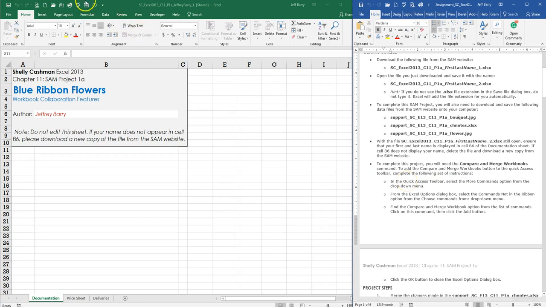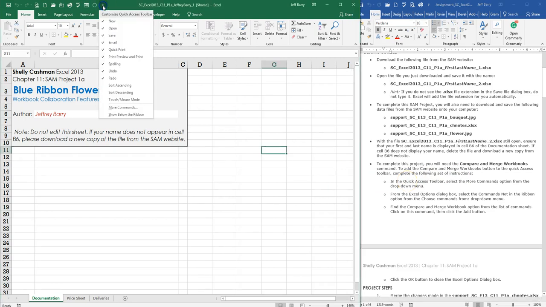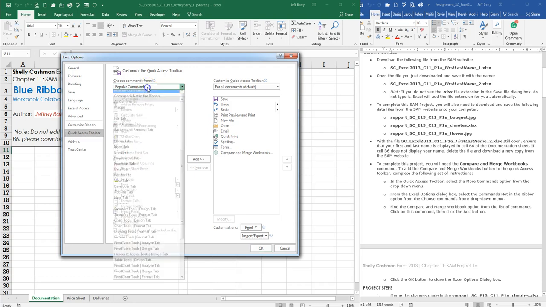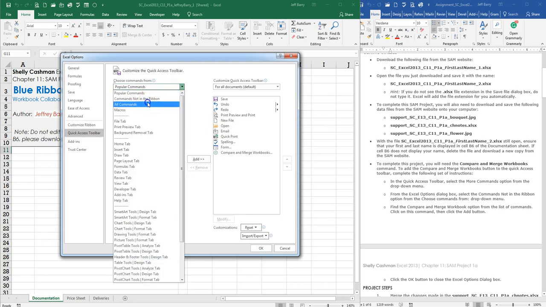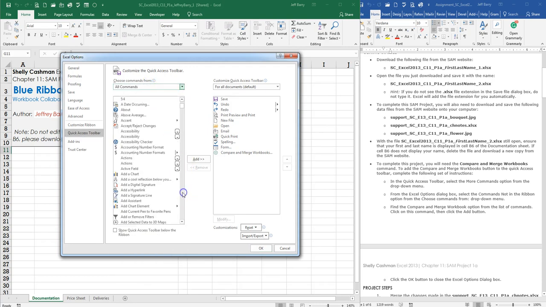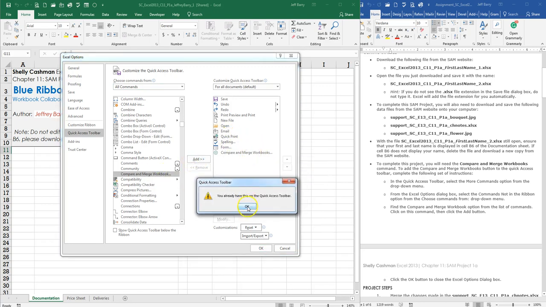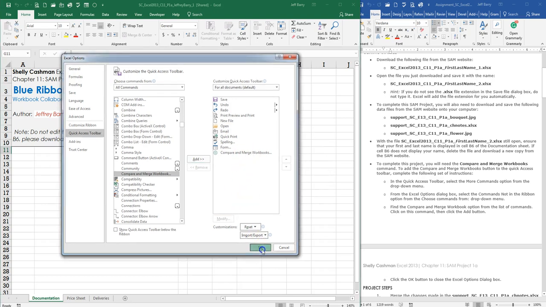Okay. So, what it's telling you to do is from our drop down here, we're going to click on more commands. And from this menu, we are going to select all commands. And then we're going to scroll down until we find compare and merge workbooks. I'm going to click add. You can see that I've already added it. Click OK, and then we'll be all set.